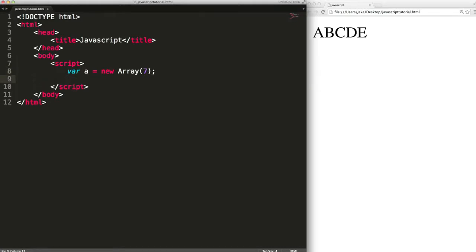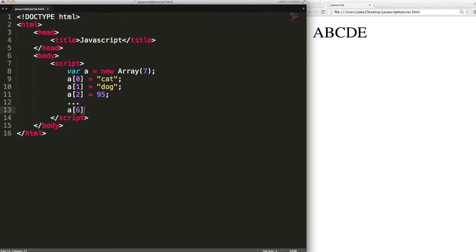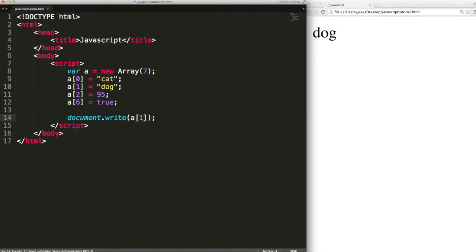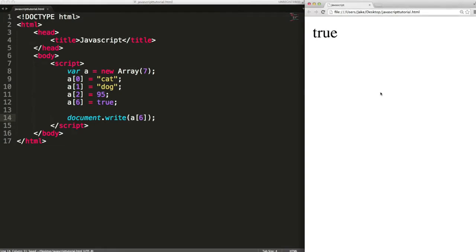This will create the array, and then we can put stuff into the array by using square bracket notation. So we could say at position 0, again it's 0 based, just like the characters in a string. We want to put the string cat. At position 1, we want to put dog. At position 2, we want to put the number 95. And we keep doing this up until position 6. This is the last one. Remember, we've got 7 items, but we're starting from 0. We could put true. Then we can read the values in the same way. So this should output dog. We get 0 and it will output cat, 6 and it'll output true.